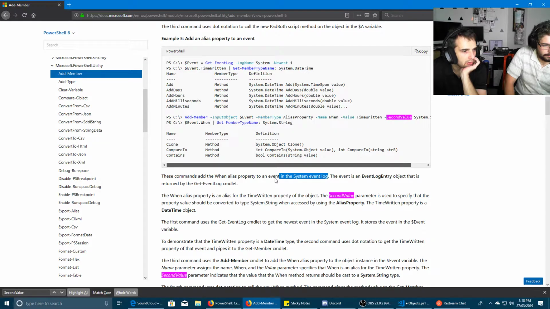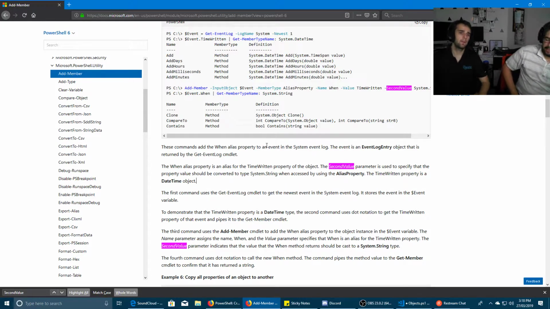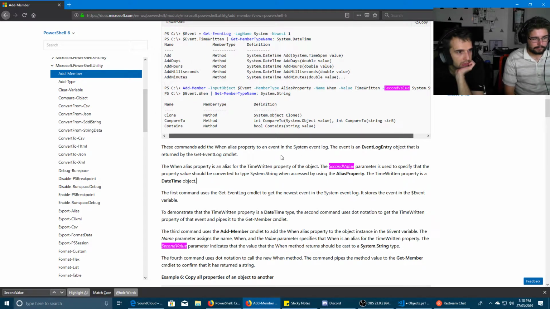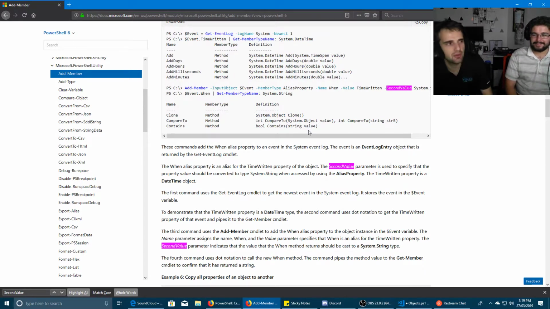The event is an event log object that returns from a get event log command. Yep, when the alias property is an alias, the second value parameter is used to specify that the property value should be converted to a type string when accessed. Okay, that's interesting. Essentially, my understanding is that the second value says what it should cast the actual value as. It's casting as a type. That's really interesting because I'm looking at time written. Where's time written? Yeah, event.timeWritten. Yep, get system member type, get system member type name System.DateTime. Ah, I get it. That's really cool. Okay, good to know. These things are always good to know.